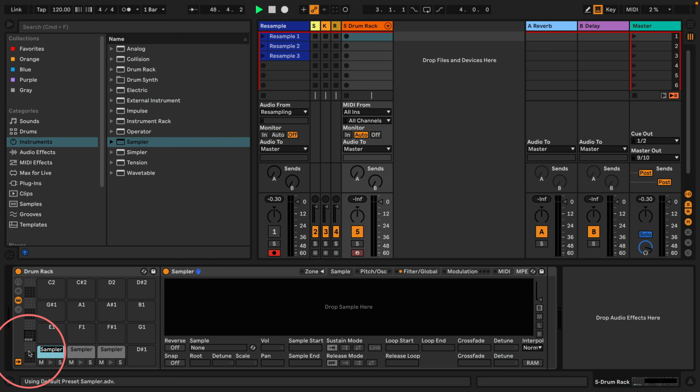And I might just give them some names now. Kick, snare, and ride. Okay, kick, snare, and ride. That's quite a good album name.